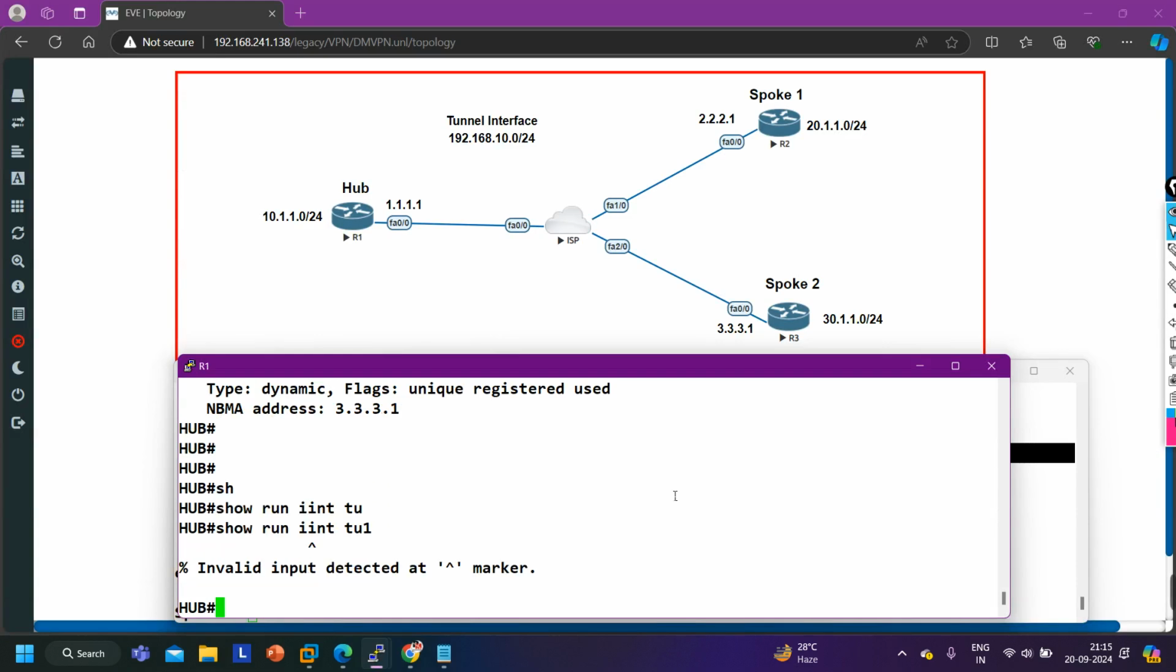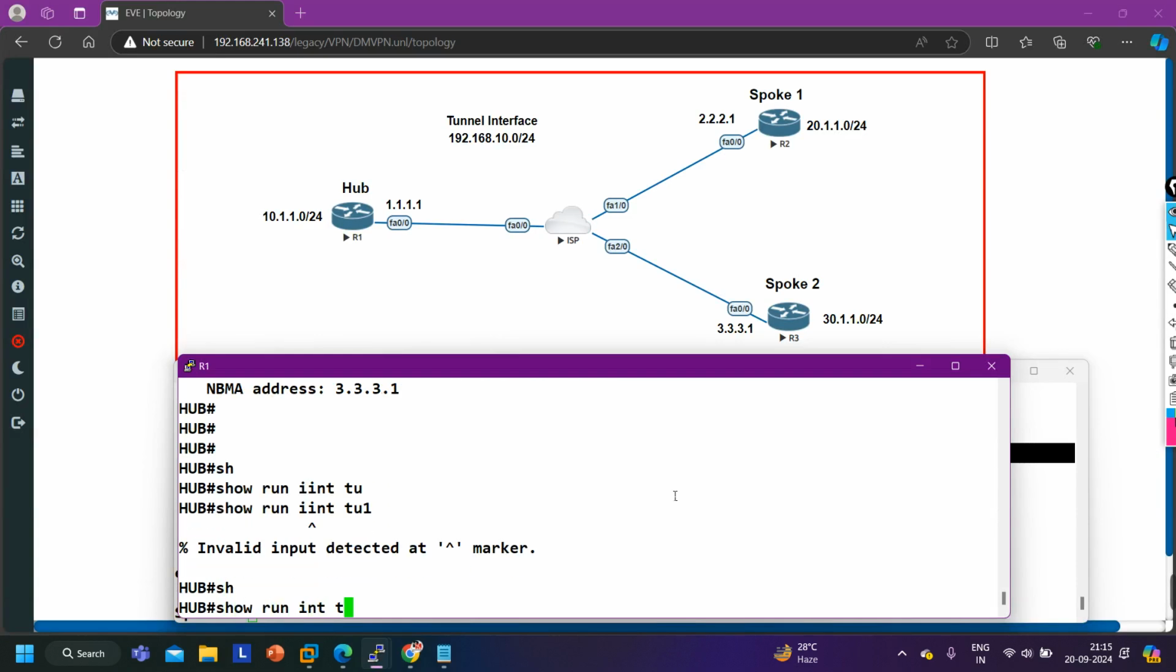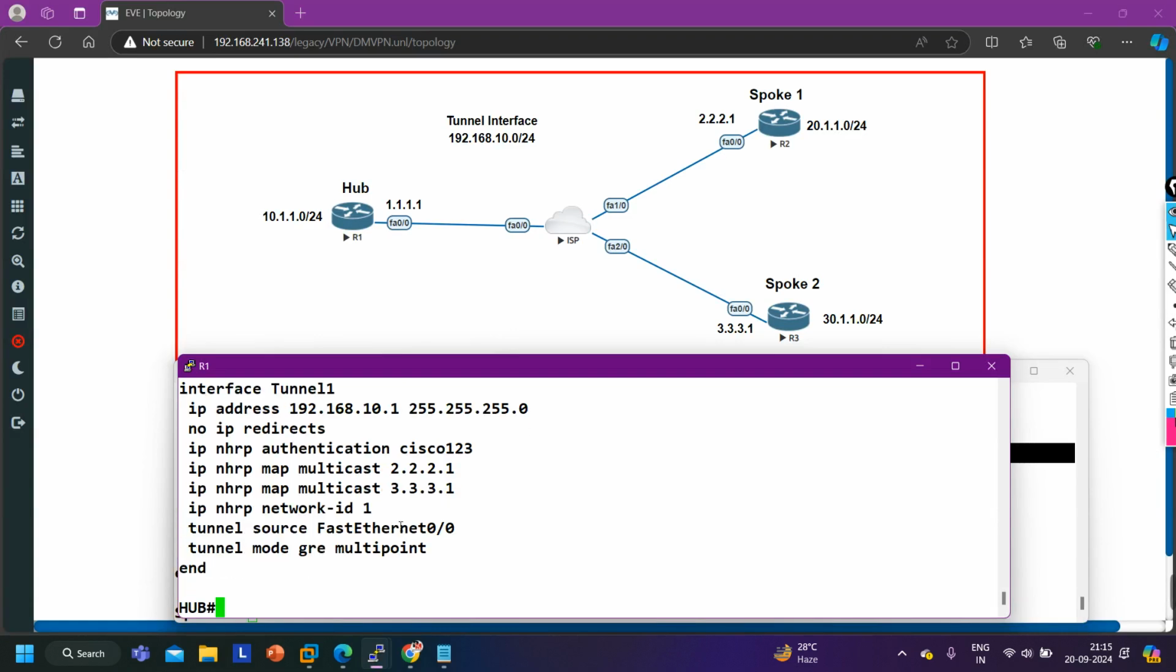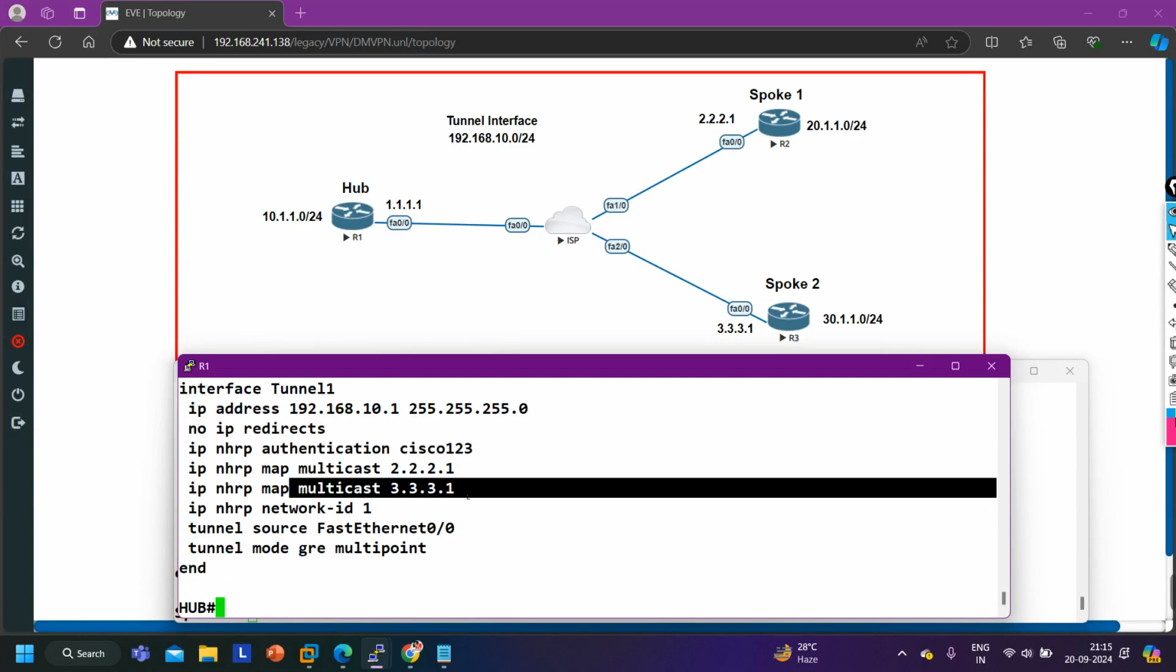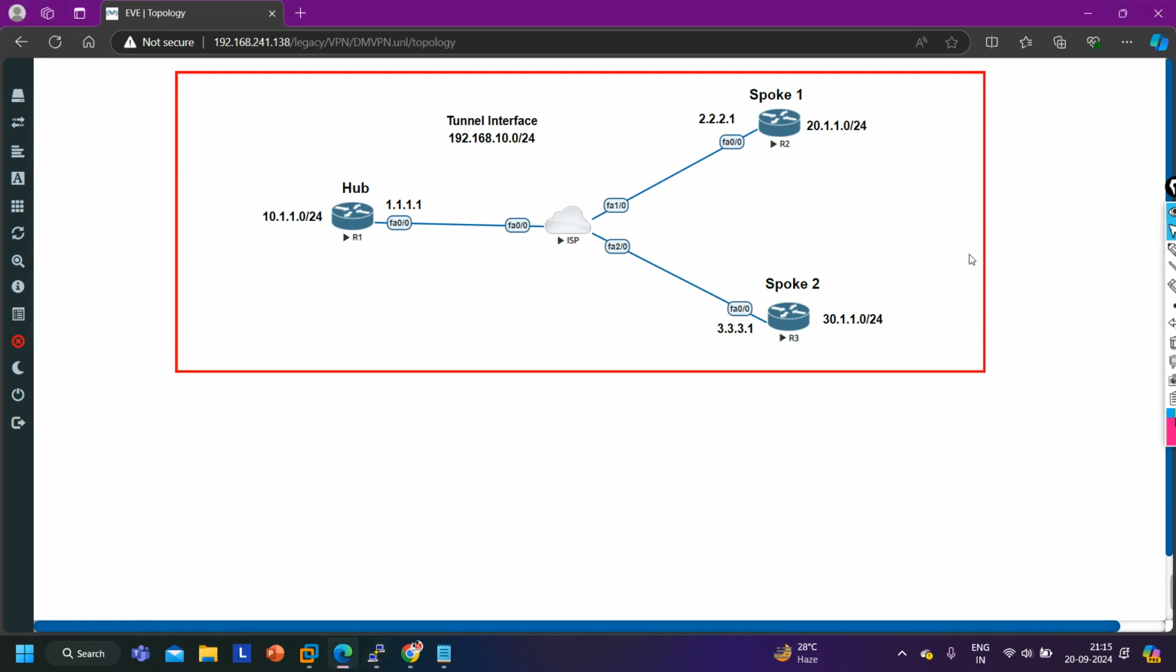See, here on the hub router we have configured it statically, but on the spoke we have configured it dynamically, but dynamic is not working.